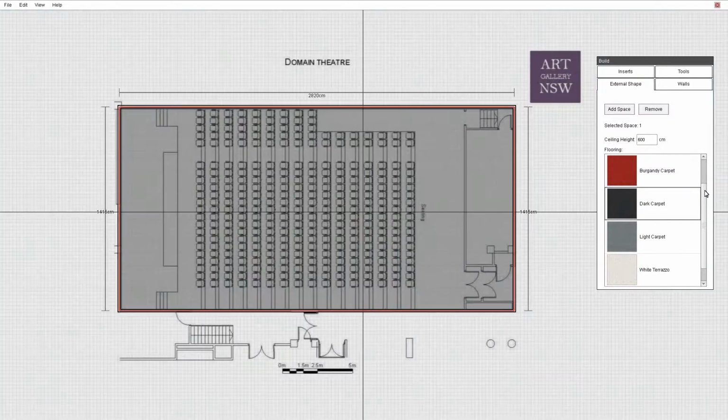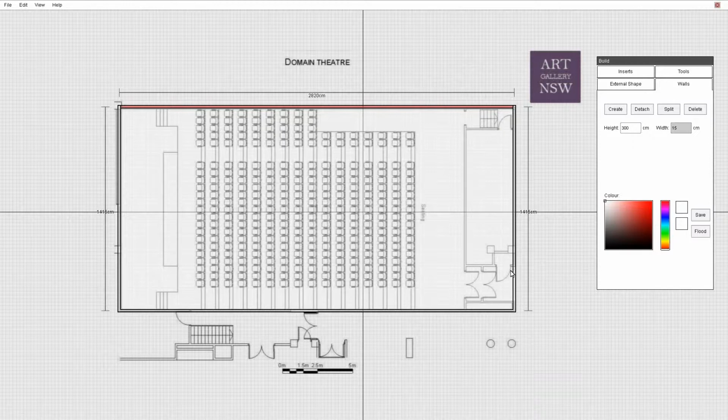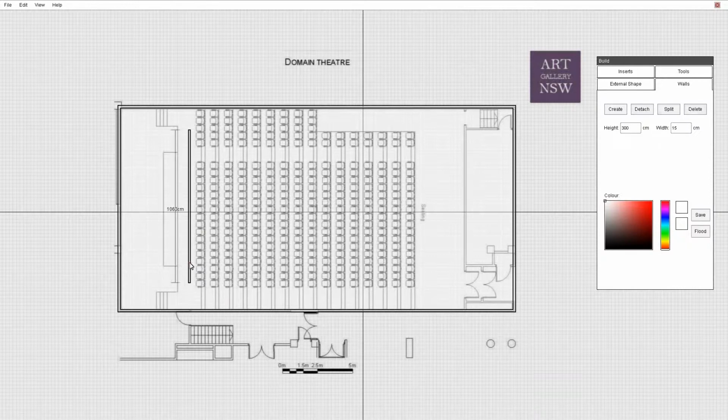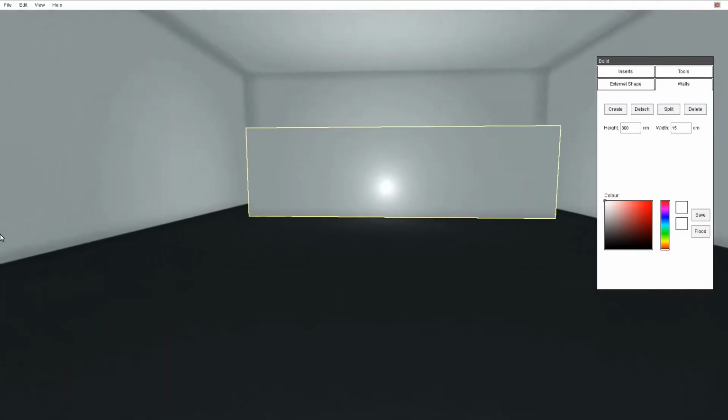Alright, so I'm now going to go to the Walls tab, and what I'm going to do is create a wall, but I'm only going to make it 60 centimeters high, and I'm going to give it a specific width. So the first thing I do is I basically say create, and the wall at this point doesn't have to be from any particular point to any particular point. What we want to do is put it in place effectively and set it up, and hit enter to finish. Now our wall is currently 300 centimeters high, so if we were to go back into the 3D space, there's our wall.